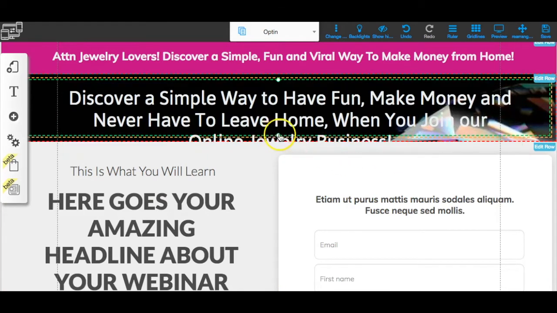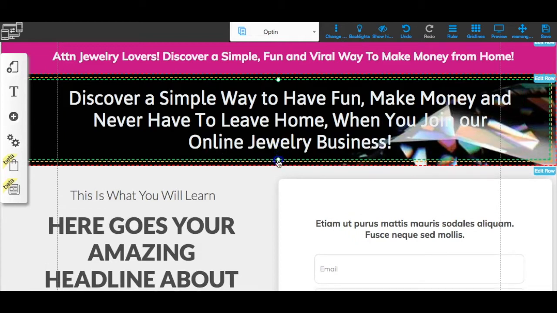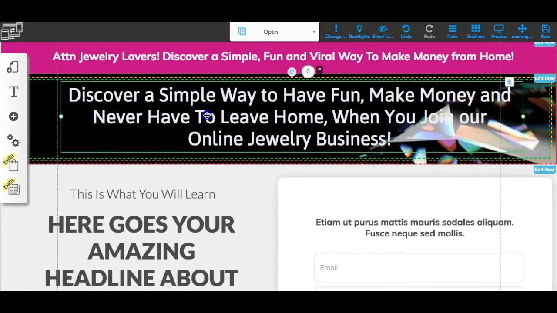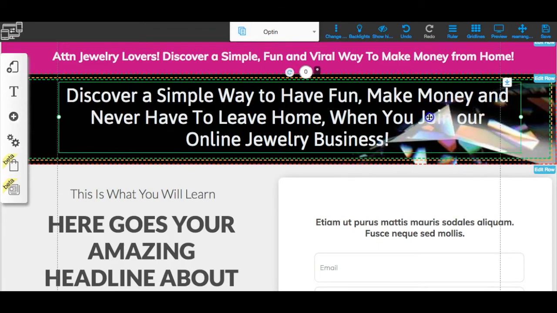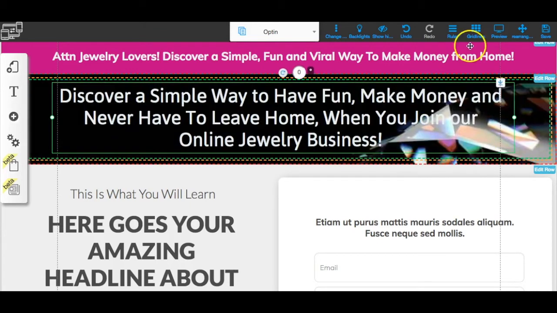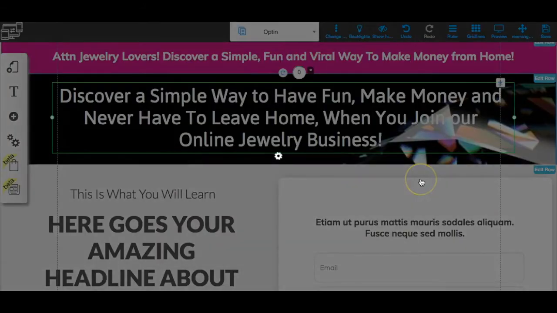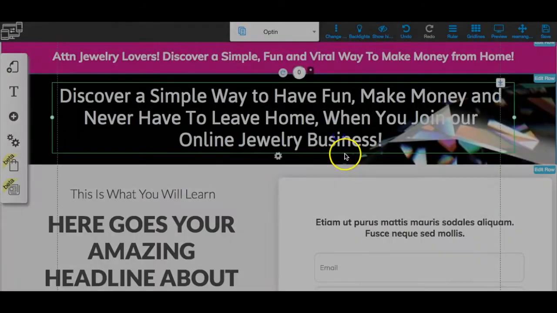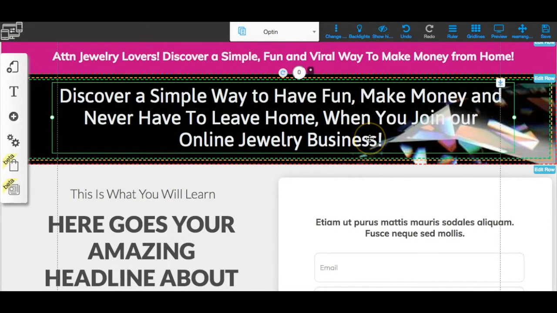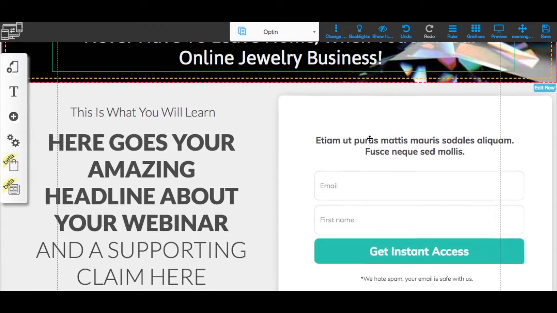Or I can just open this up a little bit, because everything has to fit within this little green line, which is called a grid element. Alright, so I'm going to go ahead and save that. Okay, cool. So now it's coming together. Now it's looking pretty attractive.